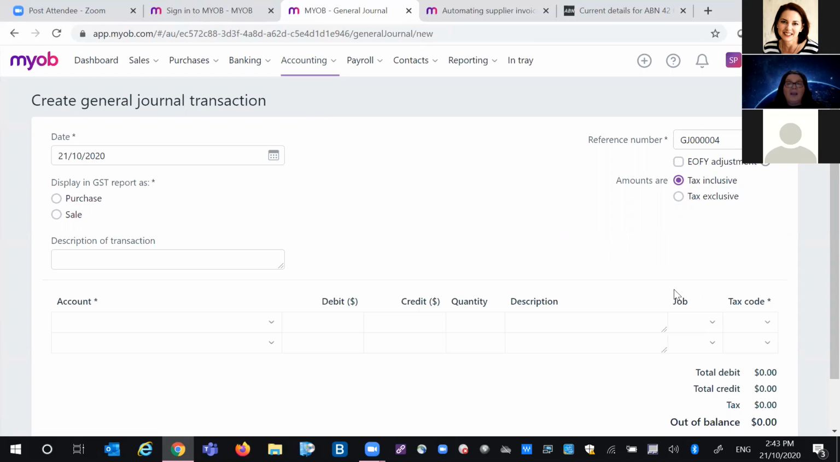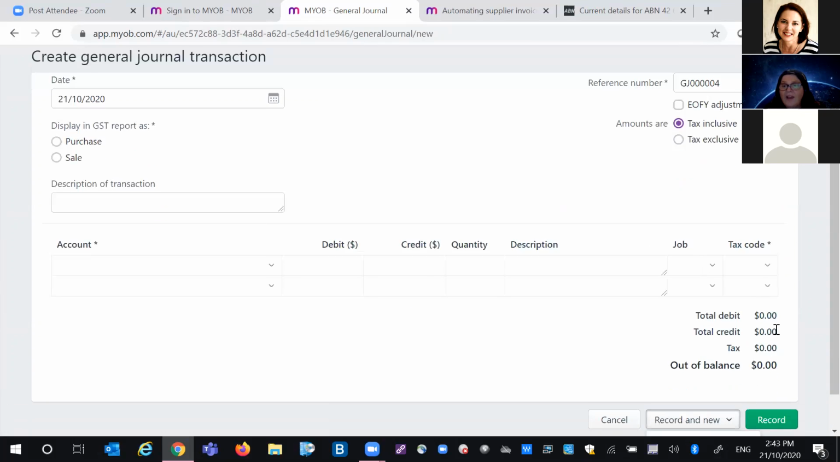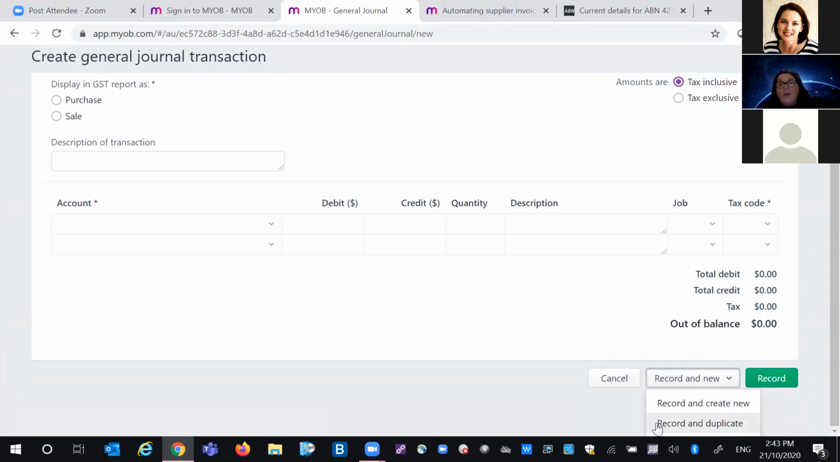As a highlight here, we do now have jobs and quantities within our journals, which is great. You also do have, as I showed you before in the sales, we do now have record and duplicate in our journals. We didn't have that before.